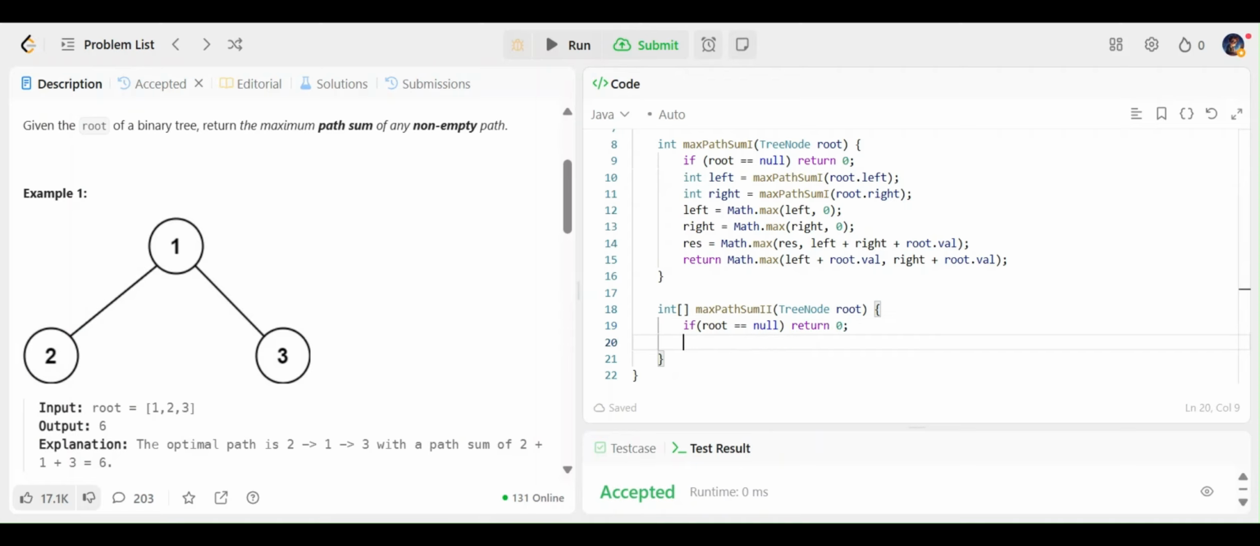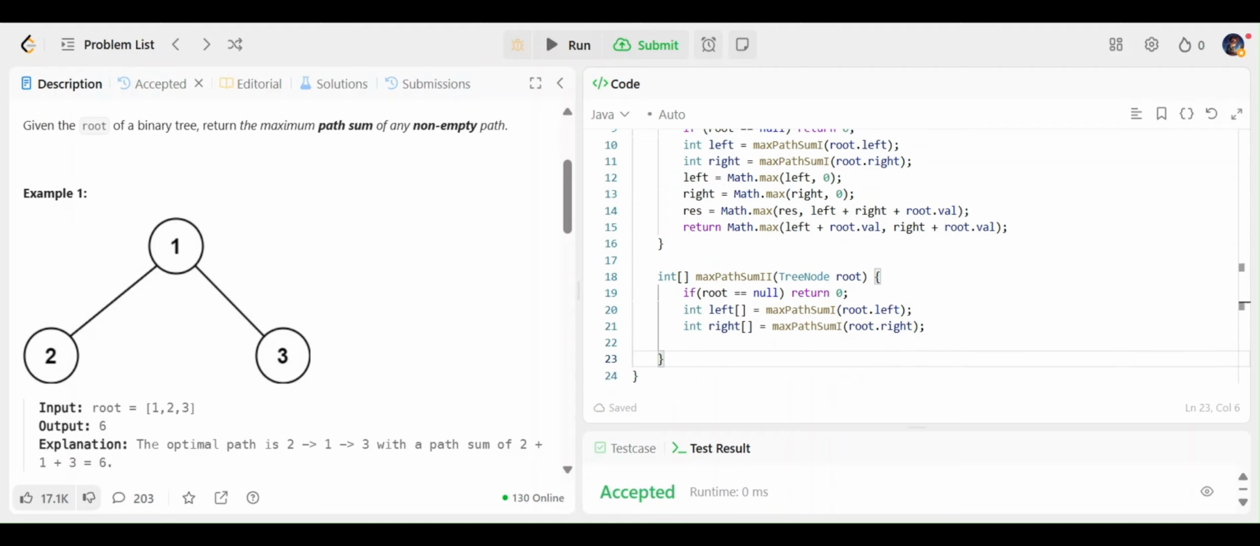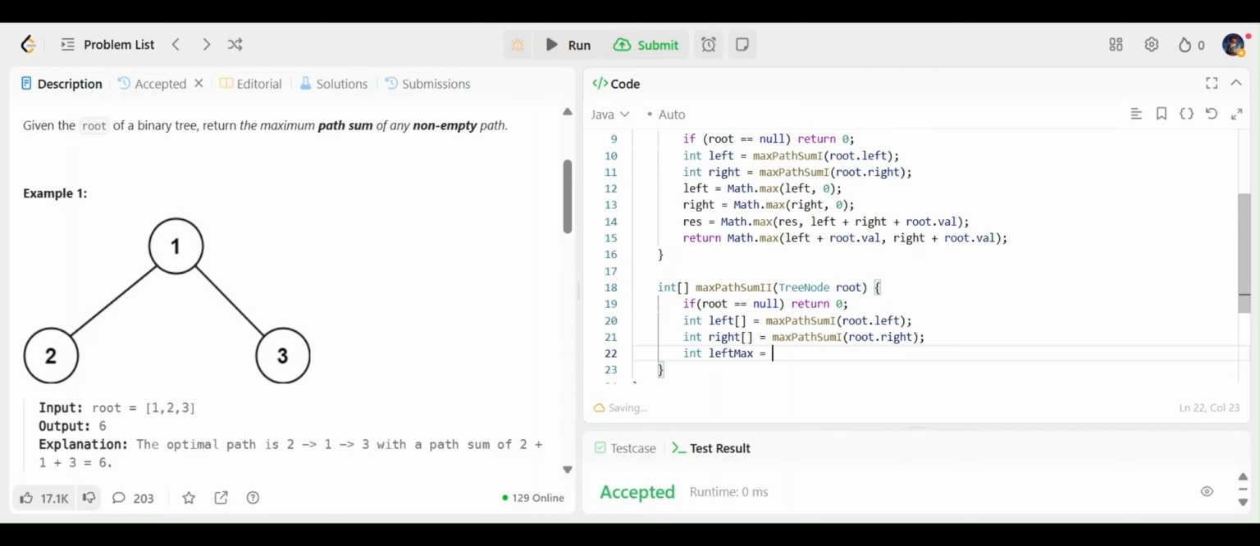Okay. And then we can just simply copy paste everything, no change in the code. But please note that instead of a single variable, it is now going to return us an array. That's the only change that happens over here. So it is going to return us an array instead of a single variable. And now we need to again keep track of the left max. So I'm going to use left max with the same approach, Math.max, and we are going to do a max between 0 and the value present inside the array.